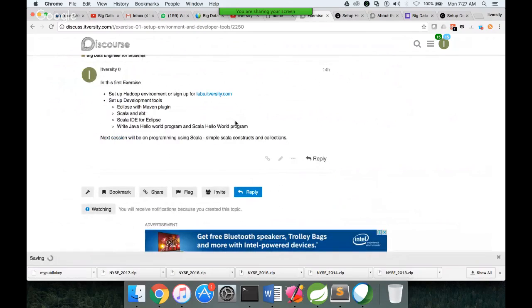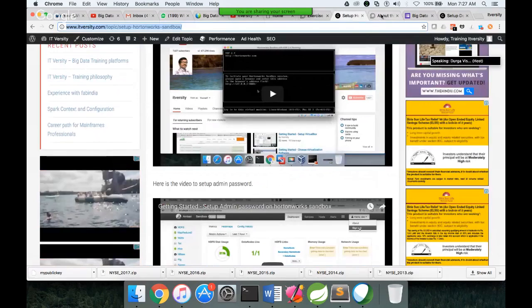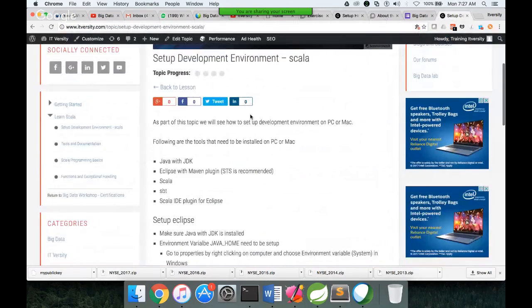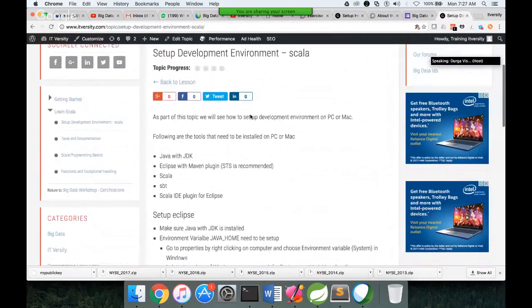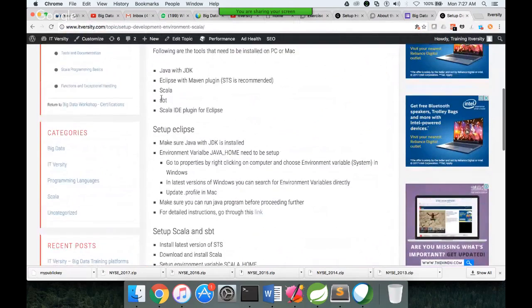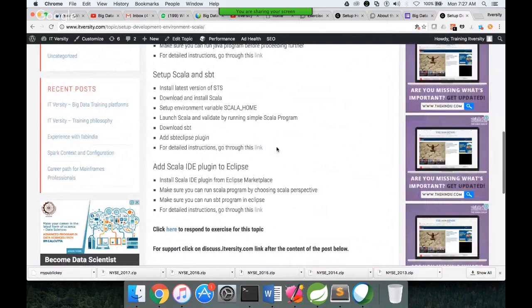Okay, so you just follow this. It will take you to this page, and it will explain what all needs to be done at a higher level, and it will get into the details. Ignore the SBT portion of it. Don't set up SBT. It is not required. We will use Scala itself. You can ignore this also.